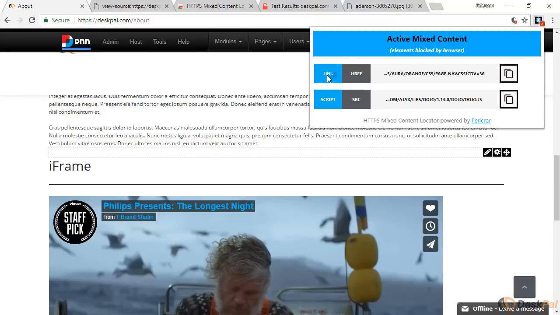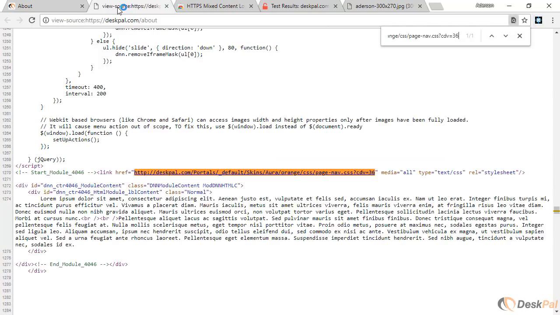We can get the next one, which is a link to a CSS file. In this case, again, we can copy. Once again, we can locate there. Great, I can see it right here. There's no HTTPS. That's what the problem is. And I know that it's close to a HTML module.